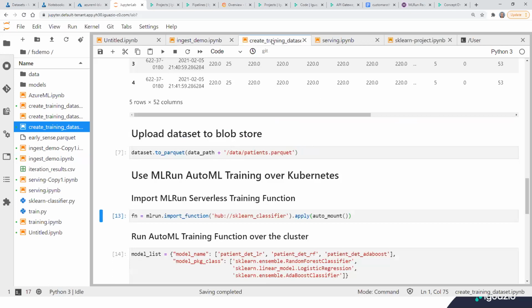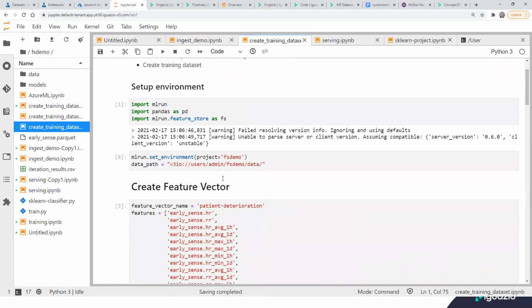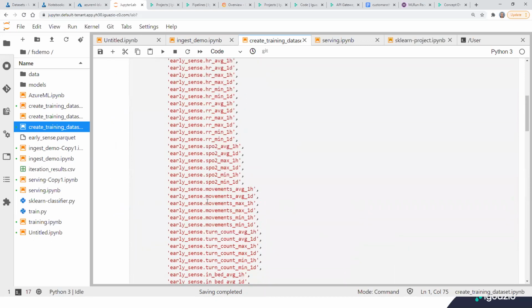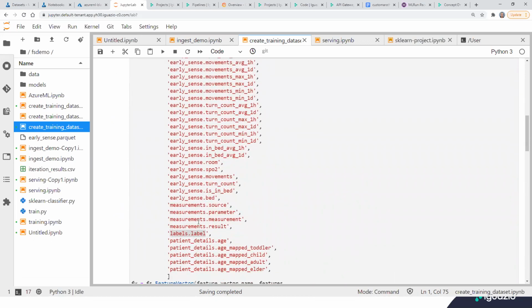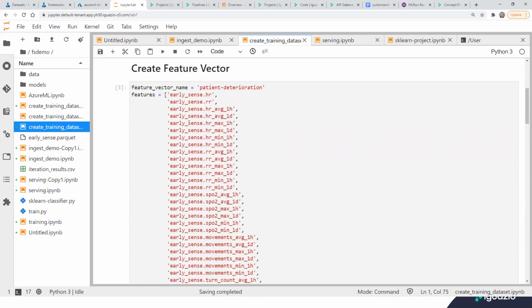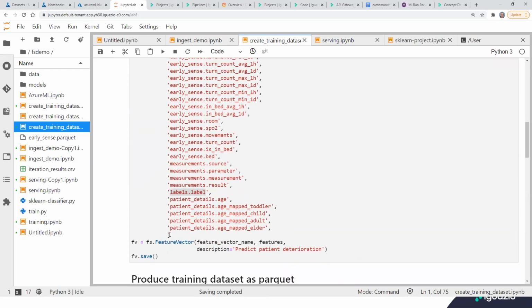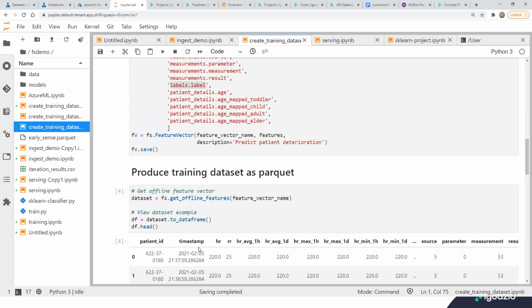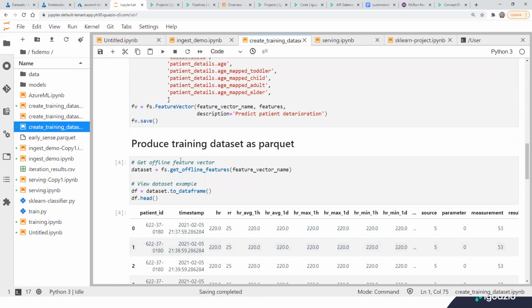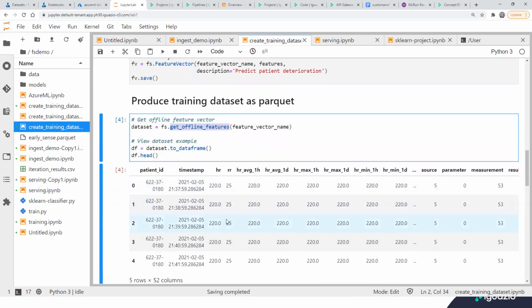Now let's do training for our data. So remember, I have a bunch of different data sets, the sensor data, real-time sensor data, measurement data, and so on. So what I'm doing is creating a feature vector off of all of those individual features. And then I'm just saving that feature vector. Now let's assume I want to use that feature vector. I just say, give me that feature vector. I want to look into that, so I can just print it out.